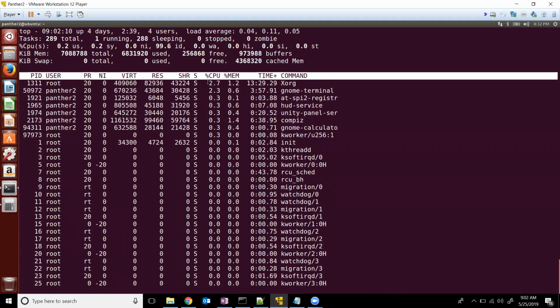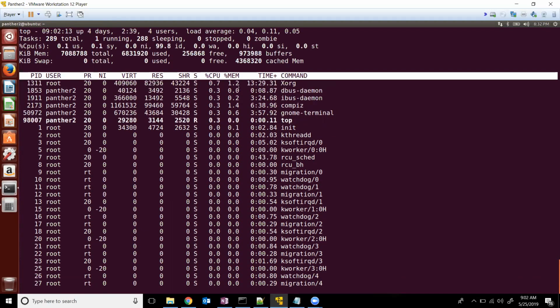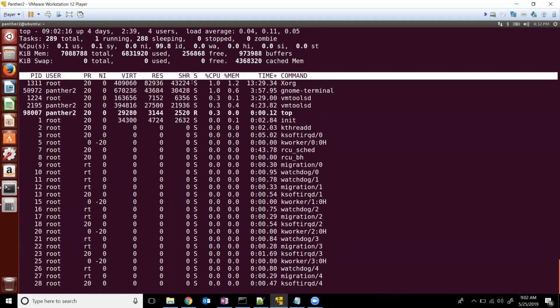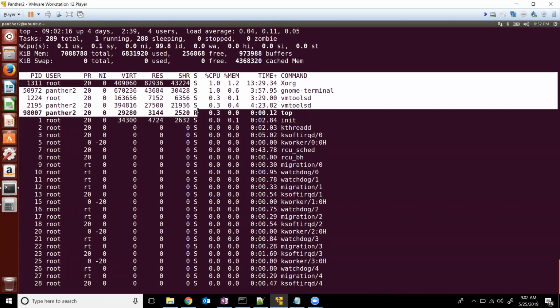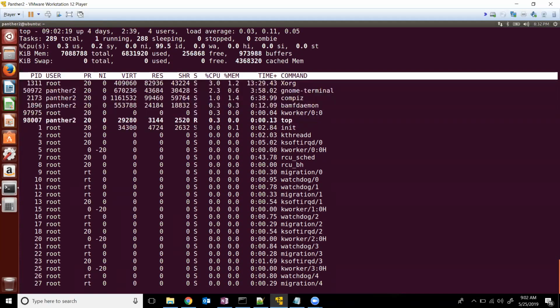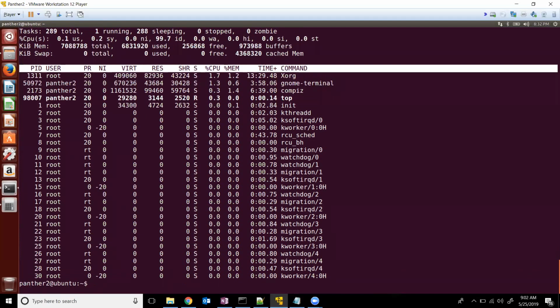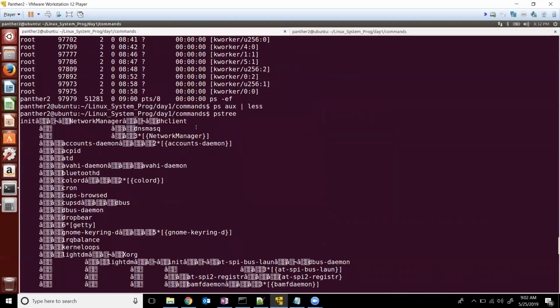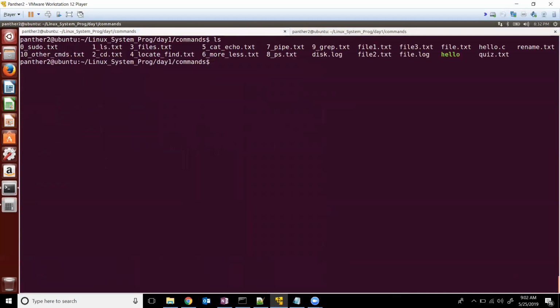For now, we can use the top command and pass arguments to find out, like, if you want memory. We also have states here: running state, sleeping state. For more information, you can use man top. Okay, we have seen the PS command.